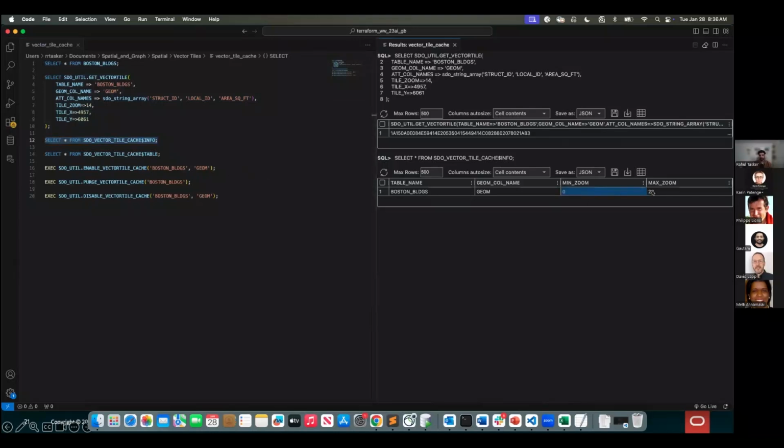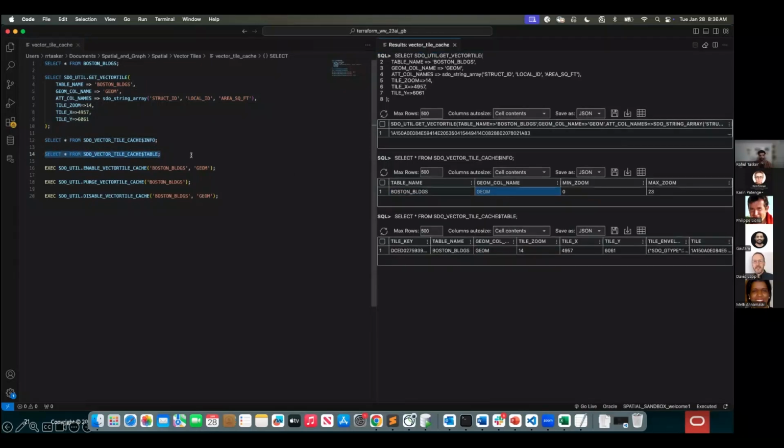So the zoom is between 0 and 23, but we have that Boston buildings table name and we have the geometry column as well. And if we look at our vector tile cache table, we can see that we have our tile key, the table name, the geometry, the tile zoom, right?